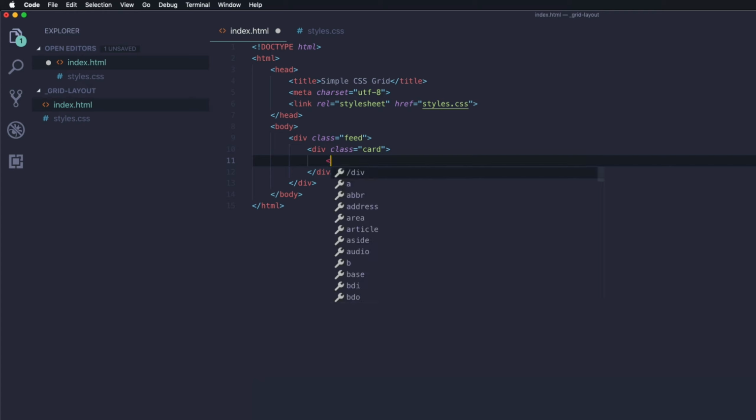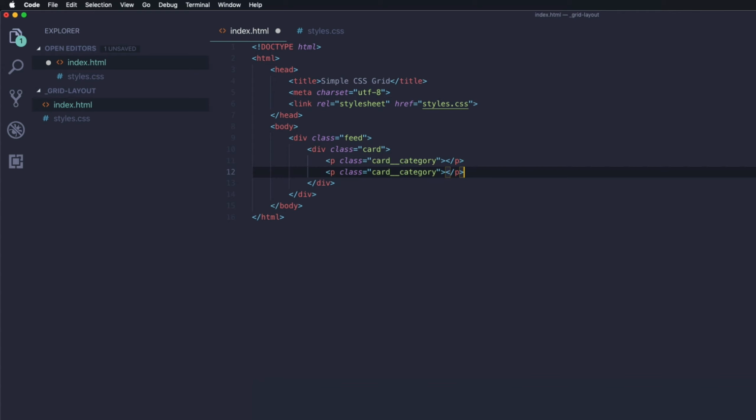And then within that, we're going to have a paragraph tag with a class equal to card category. And then I'm going to just go ahead and copy this p tag, paste it beneath, and then change that from card category to card title. And then let's go ahead and just type in our first thing here. So I'm going to do travel. And then on the title, I'm just going to type in the title here.